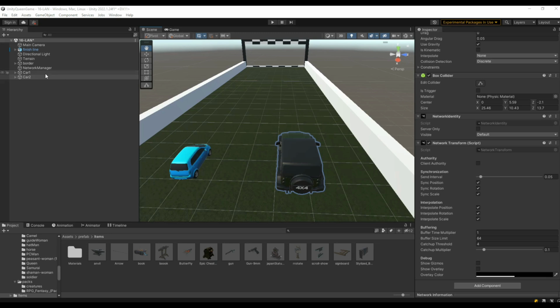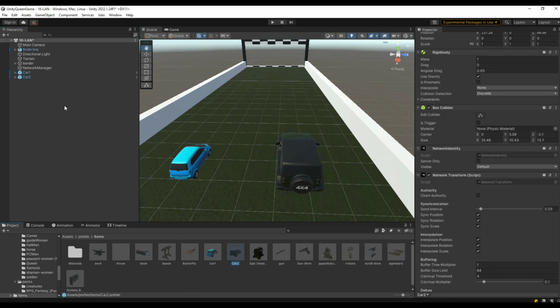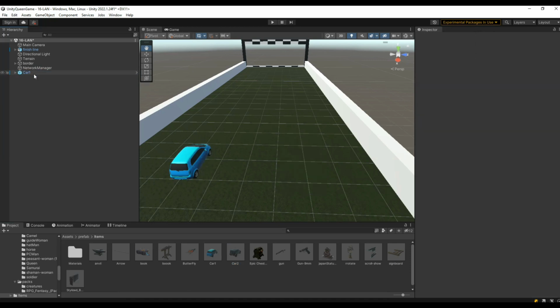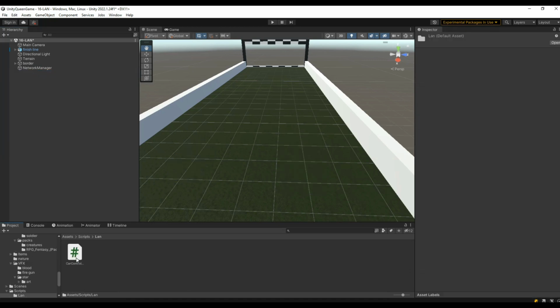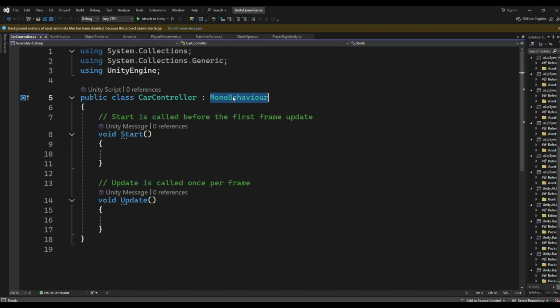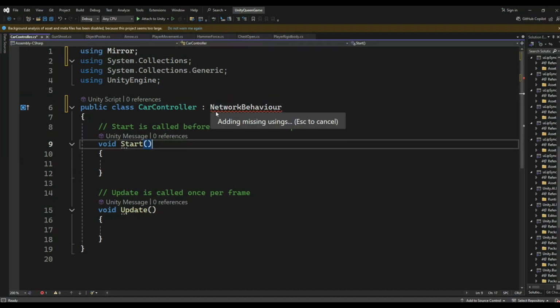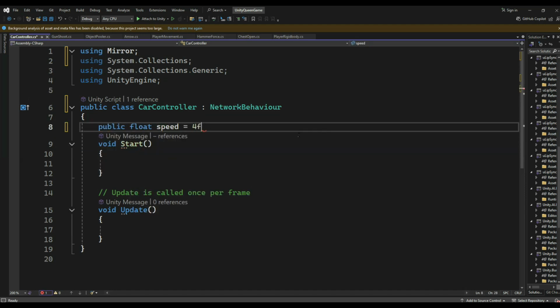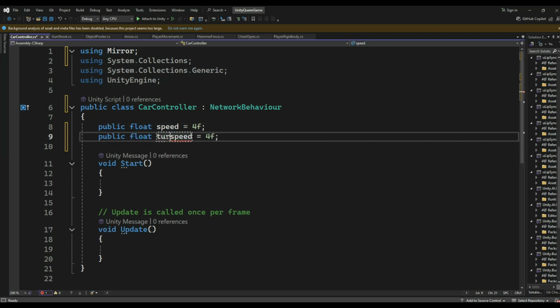Now drag and drop both cars into the project window to create prefabs, then delete them from the scene. Let's return to the car script. Instead of inheriting from MonoBehaviour, the class must inherit from NetworkBehaviour. We define the speed and turn speed variables for the car.